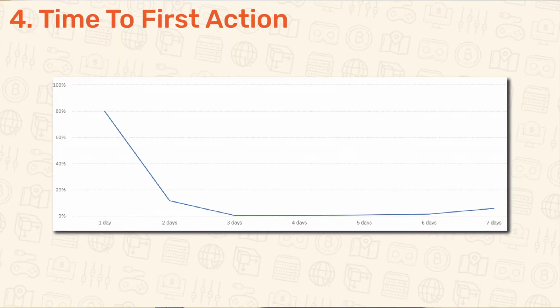Time to first action. A user can sign up for your service or create an account on your online shop, but until that user makes a purchase or performs any other action that leads to revenue, that user cannot really be considered a customer. Time to first action, or time to first purchase, is the average amount of time it takes for a converted user to generate revenue. This is an essential KPI that measures the effectiveness of your UX and onboarding teams.